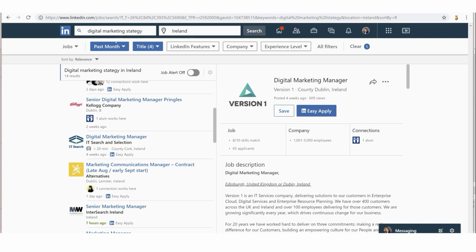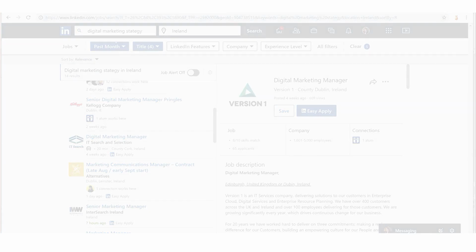So that's it for this section on just a very simple introduction to searching for jobs, and then how to use the all filters to refine and get a better, more tailored search for jobs that we think we'd like to apply for.